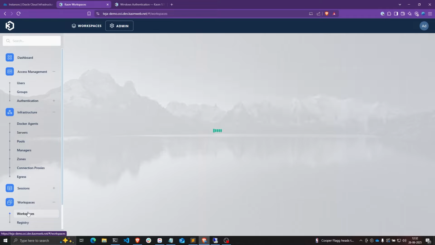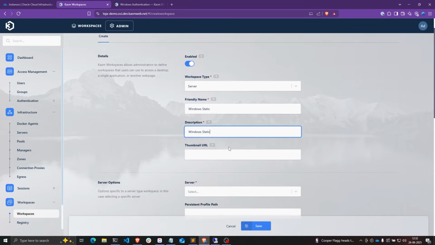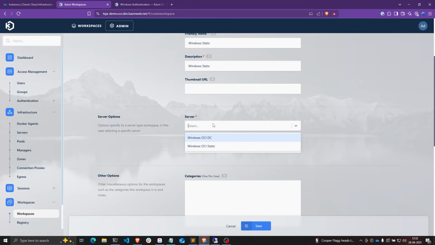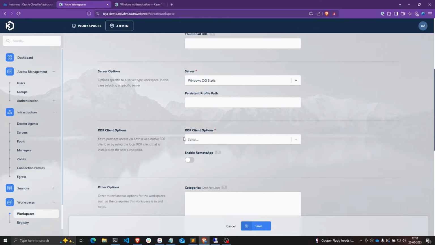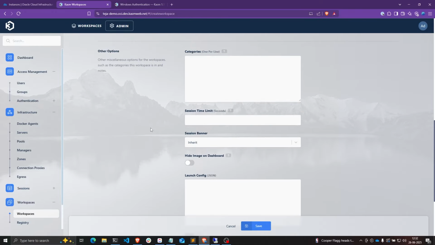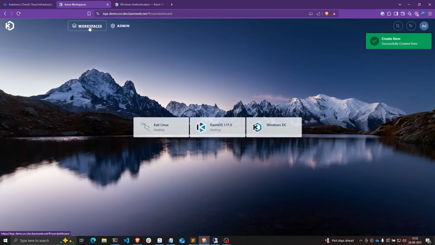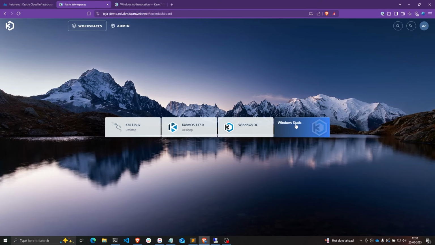So let me go ahead and create a new workspace for my Windows OCI static server. I'll go to Workspaces, click on Add Workspace. The workspace type is going to be server. The friendly name, I'm going to say Windows static. Same thing I'll say for the description. And then the server is going to be Windows OCI static. RDP client options, I'll set this to user selectable because I like to have options when launching the workspace. And that's it. Click on save. And if you come back to your workspaces, you now have a Windows static workspace that's linked to my Windows server.